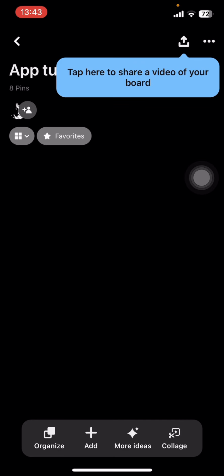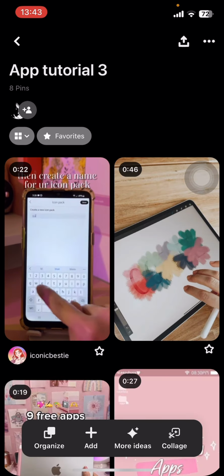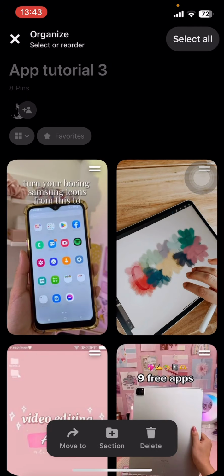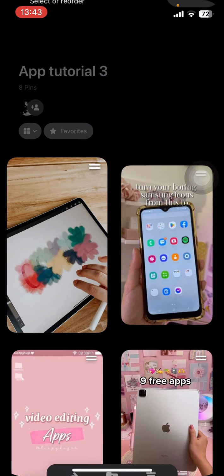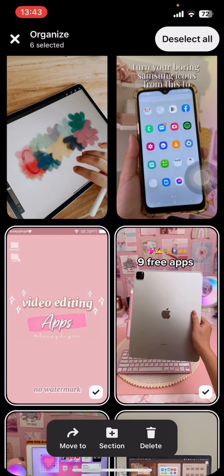Now on the screen at the bottom, you can see options like Organize, Add more ideas, and colors. You have to select Organize. Then you can simply rearrange the order by dragging the pins, or you can simply select them and add a section or delete any pin.